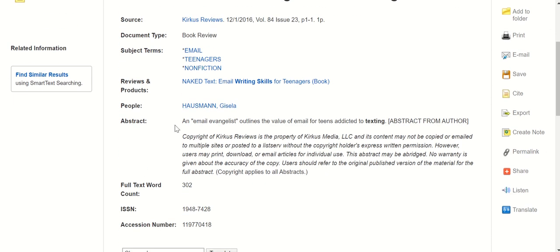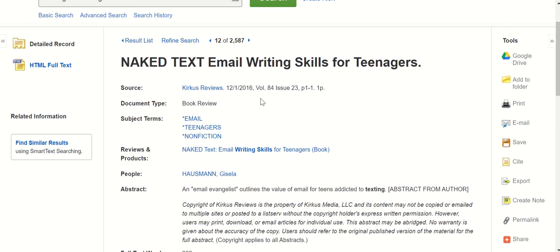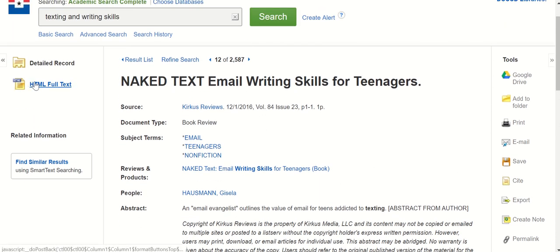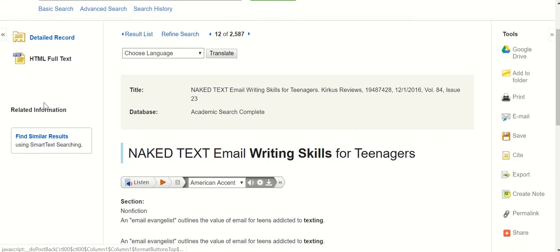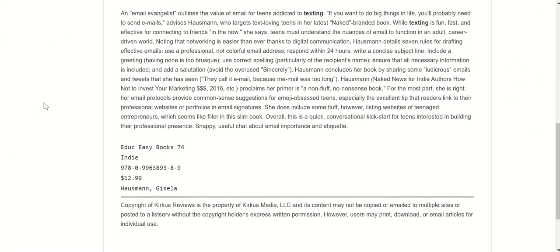Okay, here's the abstract. And that's all it says. It's very short. So I can click on this. It's going to give me the full text, HTML. I don't really know what that's going to look like. So I'm going to click on it because you are required to turn in your article. So here's the whole article.